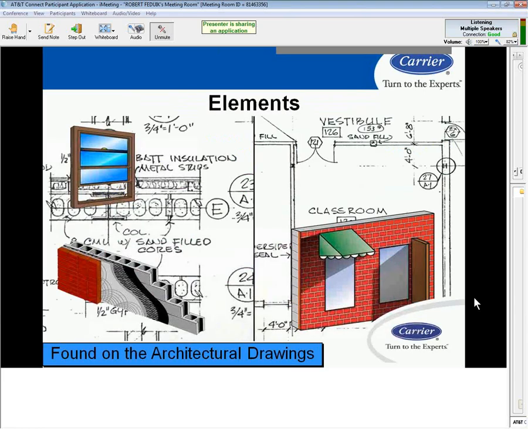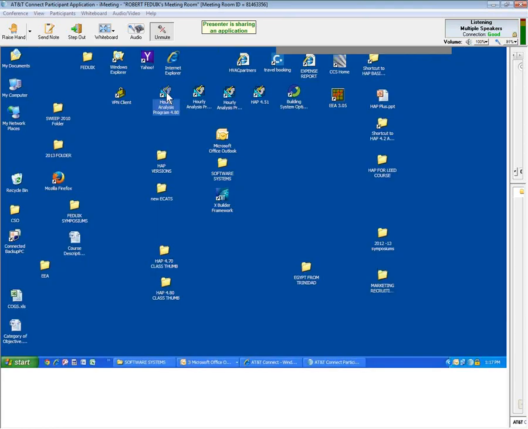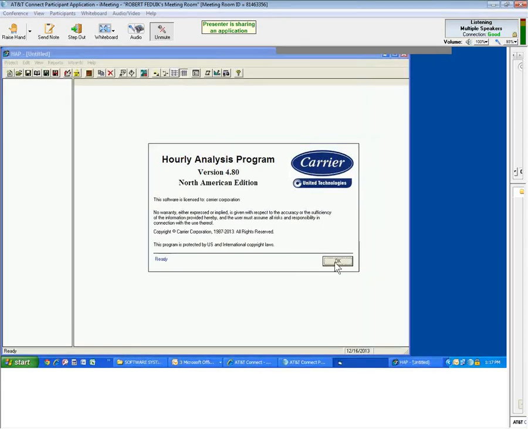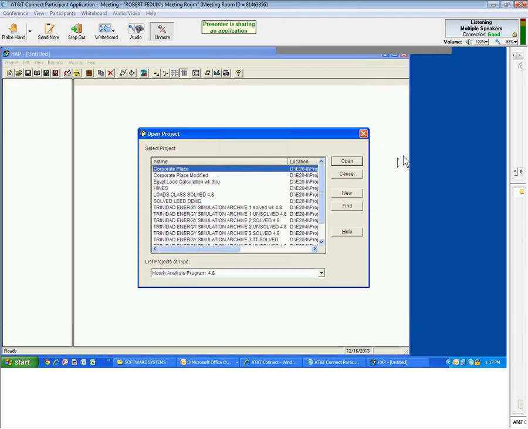Okay, I think what I'm going to do is get into the program. I just did a very quick overview. I'm going to boot up the current version of HAP and talk about running loads and doing operating costs. First, we're going to talk about running loads.